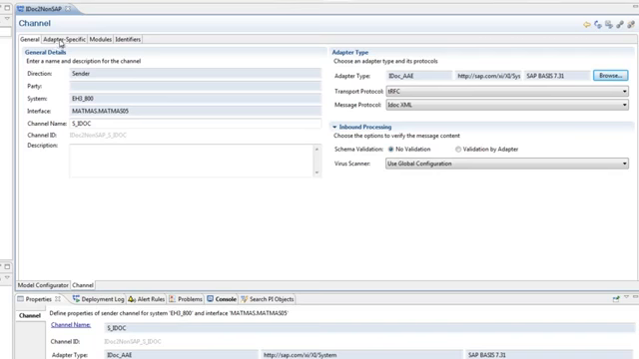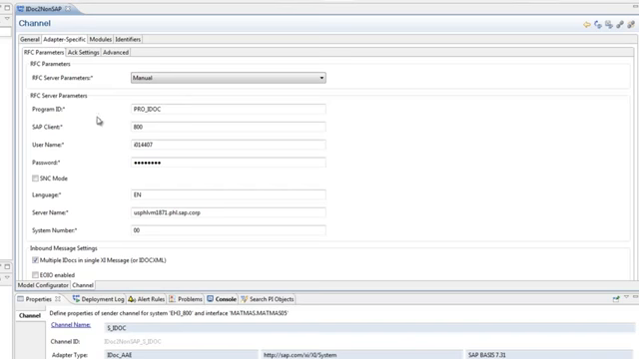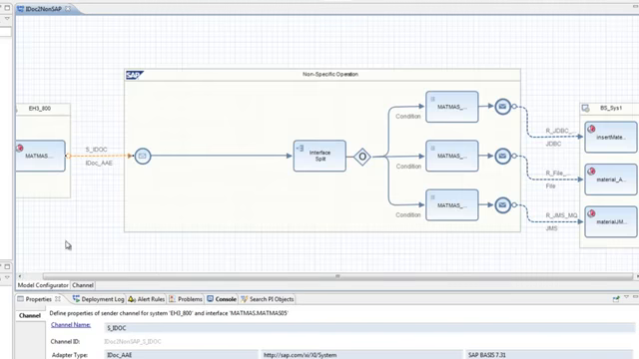And we can look at the adapter-specific information specific to the iDoc adapter. And so we can select the program, enter the program ID to deal with the iDoc, the client, the authorized user to access it, the ERP system, the server name, and the system number. And we can go to the model configuration, and it will show the interface, the integration scenario again.